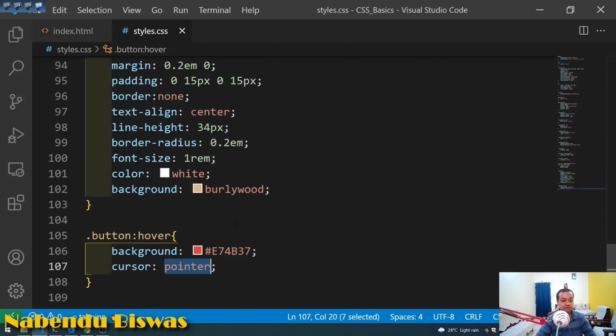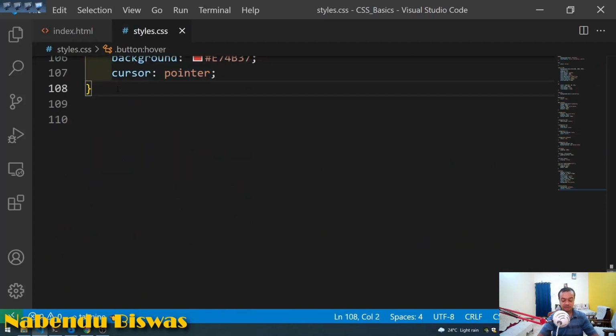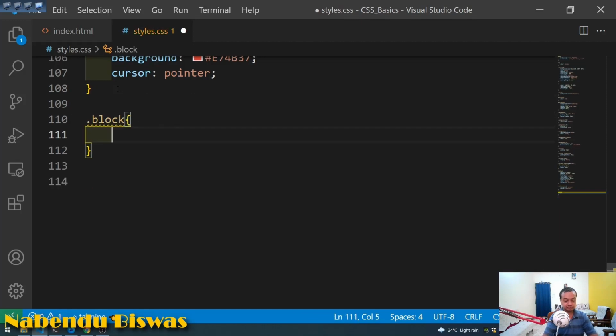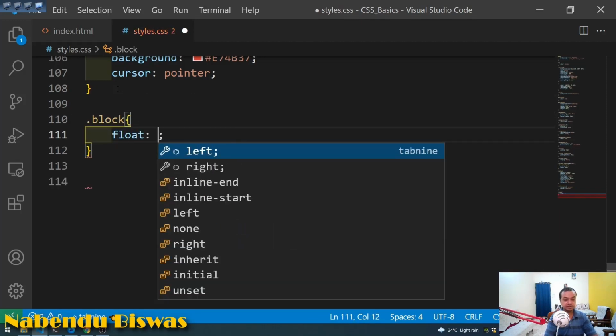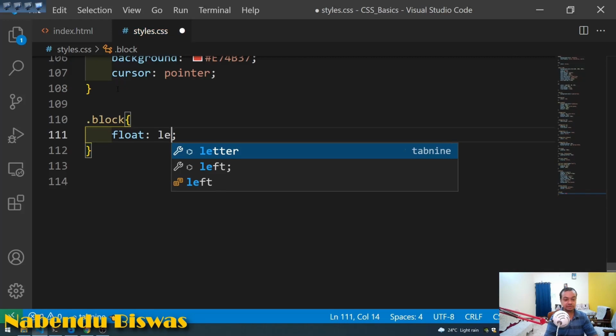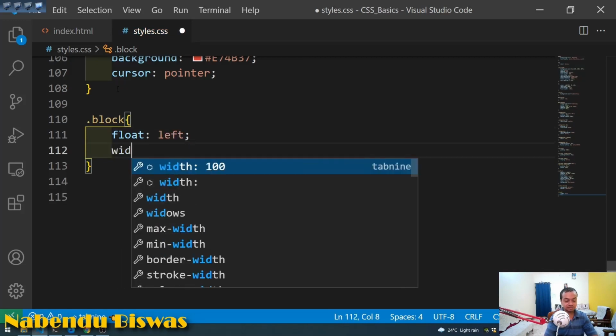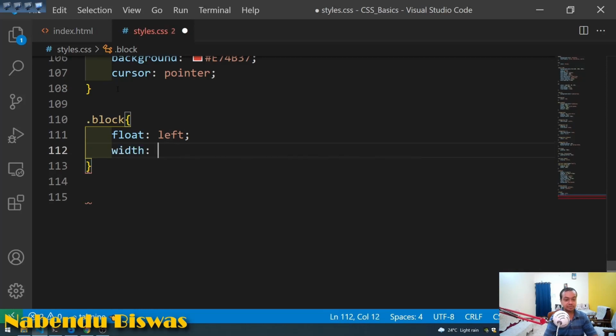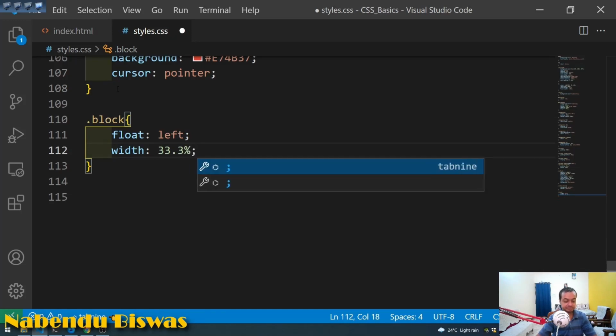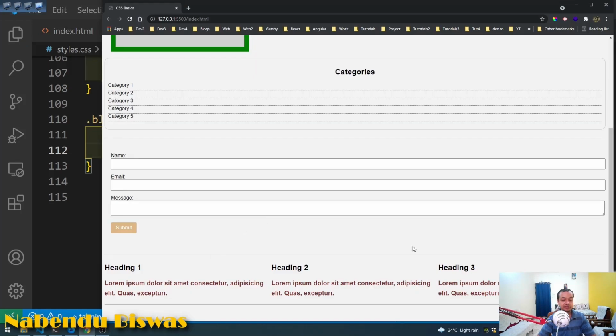This block is there, so I'll come here, then .block, float is left, width is 33.3%. Save it and see, everything has been done.